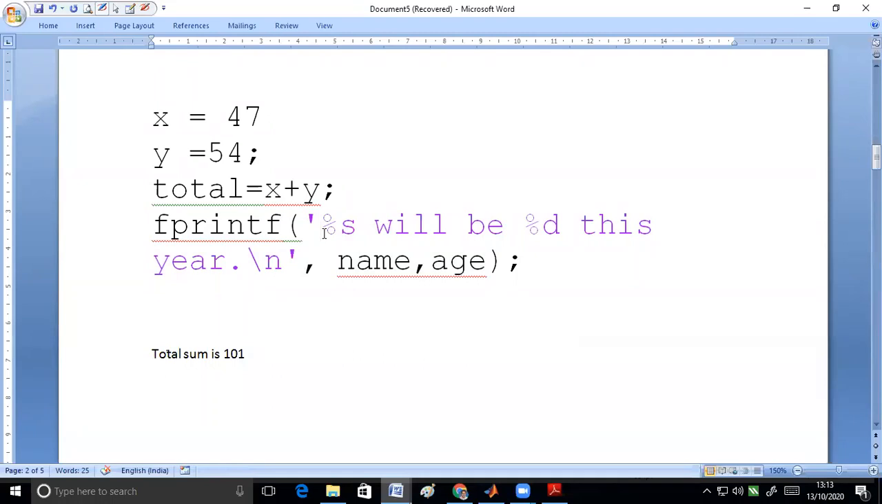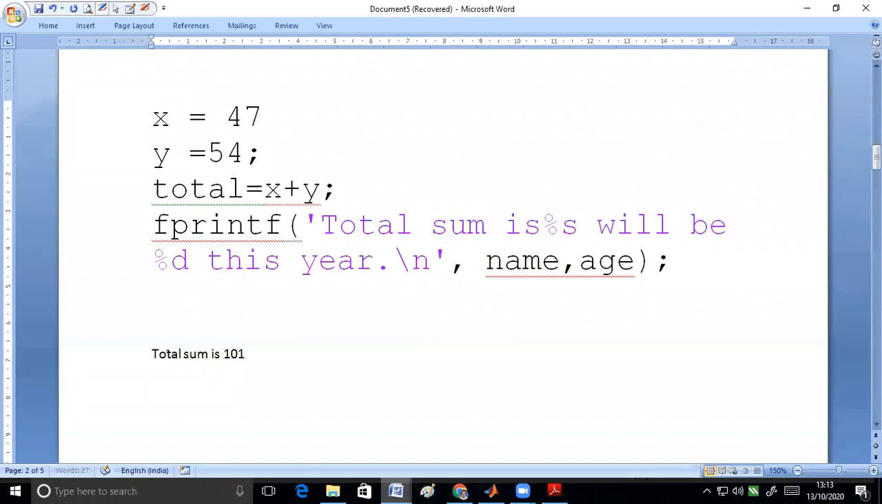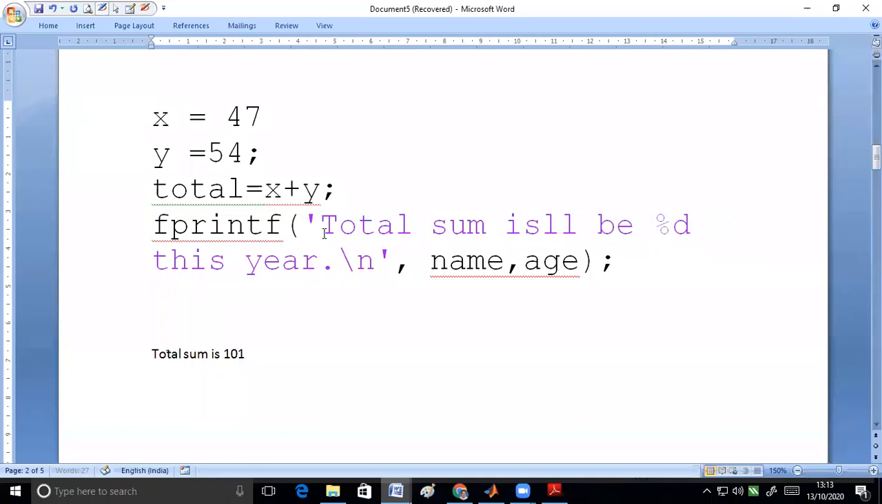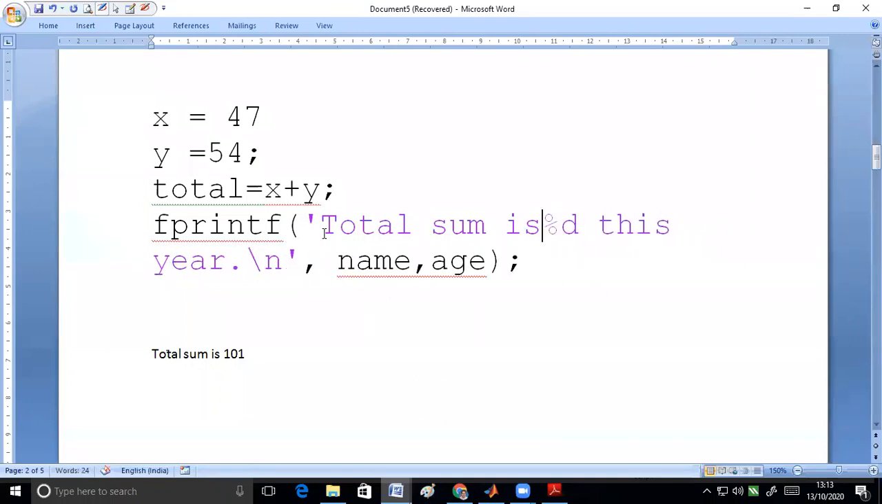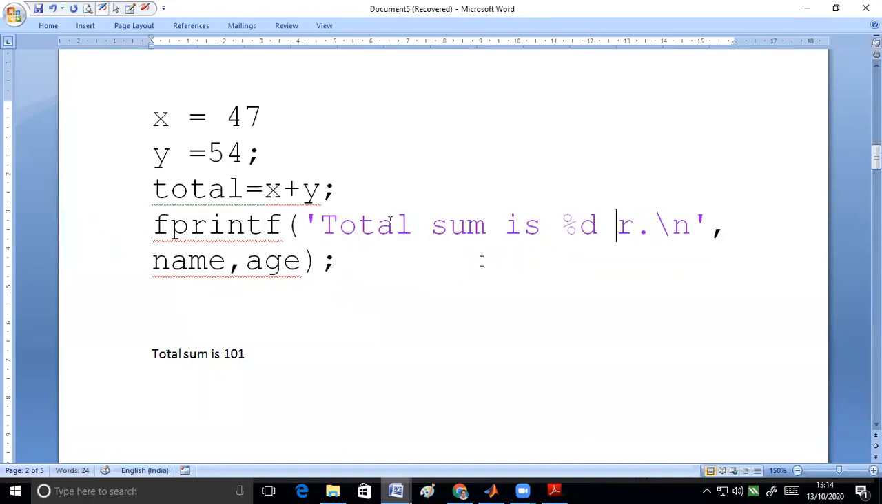Under single quotes, T-O-T-A-L, total sum is, then percentile d. Okay, we will use regular practice. Good practice is \n, good practice for next line display, second output in next line. Then what is after the comma? The single quote is completed, after that comes the comma.